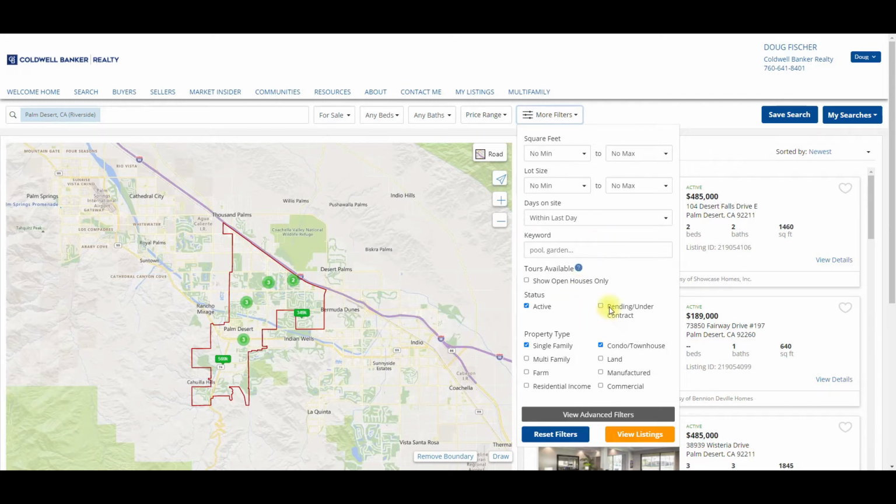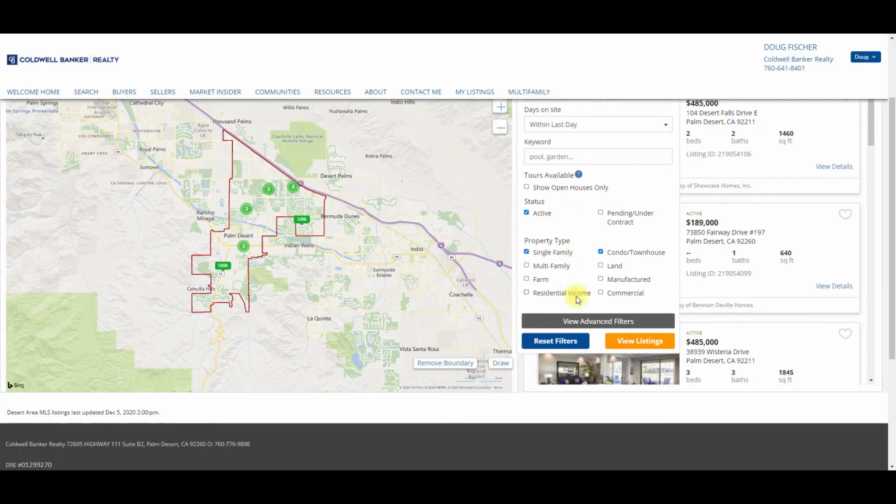We can look at listings that are under contract with accepted offers, just get an idea of activity and what is selling. We can select single-family home only or condo only. If you're looking at multifamily properties like duplexes or land or manufactured homes, you may do that as well.